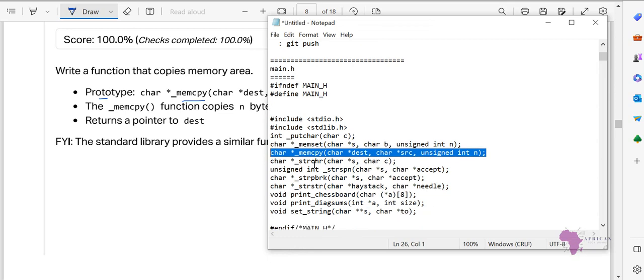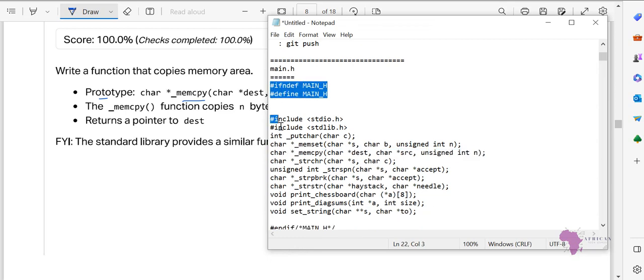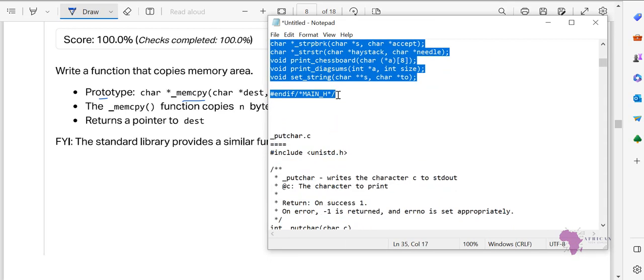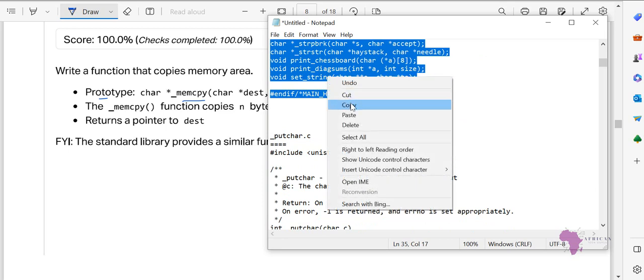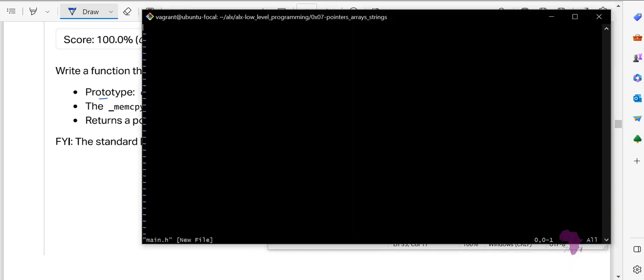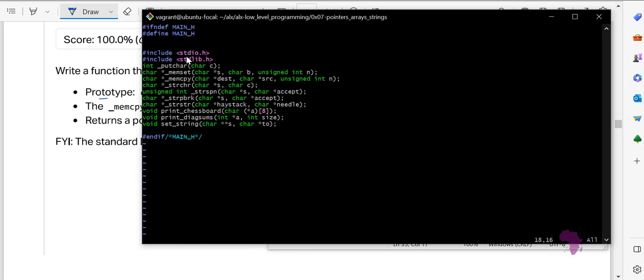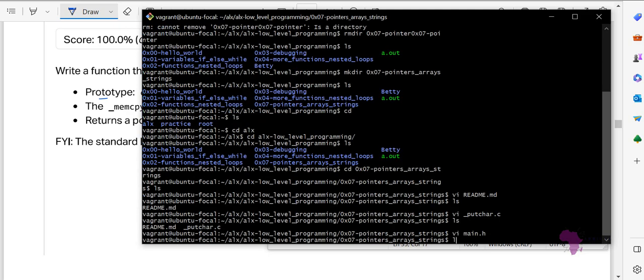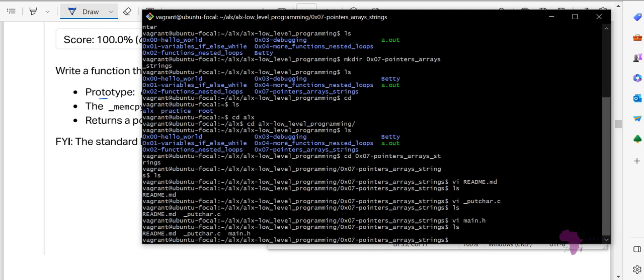Let me copy now what I have already created here. So let me copy here up to the end of this place like this. I click on copy, then I paste it here like this. I click now on enter. I click escape. Then I click this one, WQ, that is quit, and save. So when I list file, you notice I have putcar, readme, and main.h file. I am done with that.